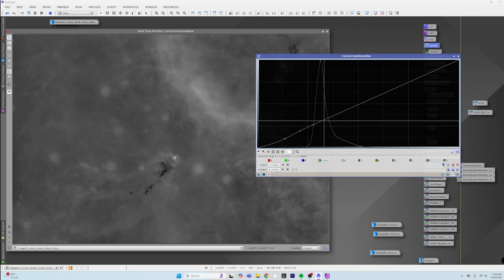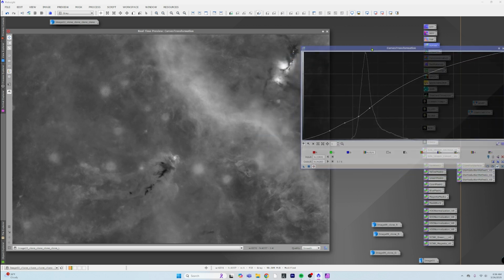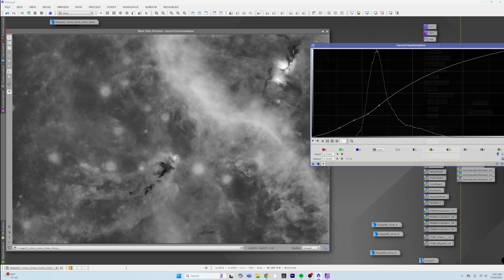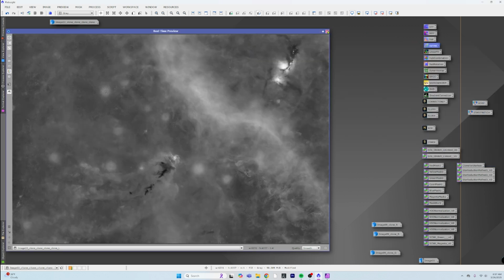And what we're going to do is start to lift all of the detail everywhere else, and keep an eye on your really bright areas. Make sure we don't go any further. As you can see here, we are already up to like the 0.9s, which means we're kind of overblown there already, but that's all right. We can worry about that down the road. So we'll go ahead and apply all that and close that out.